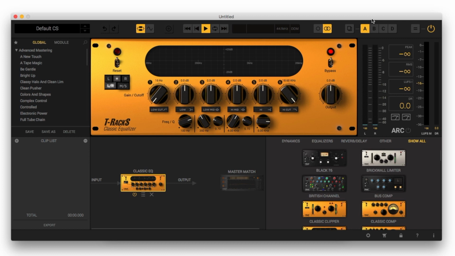In this video review, we're going to be taking a look at IK Multimedia's T-Racks 5, the standalone mastering application. Now it's very powerful, it's really growing on me at the minute. Let me show you around the GUI.